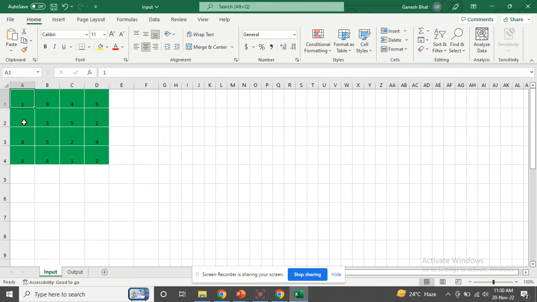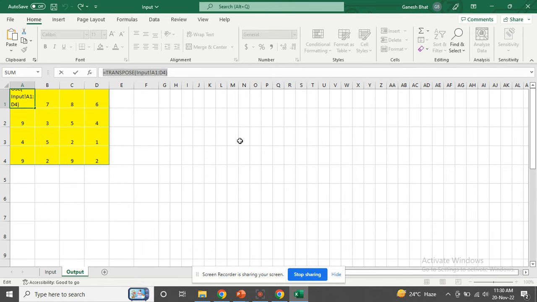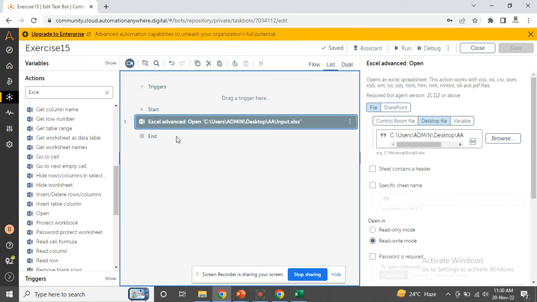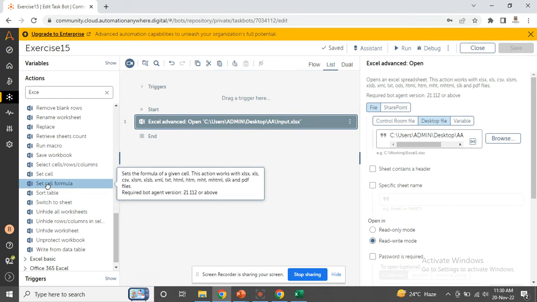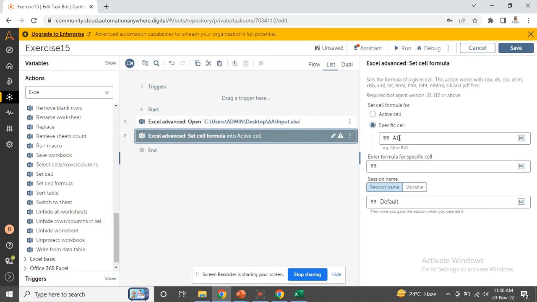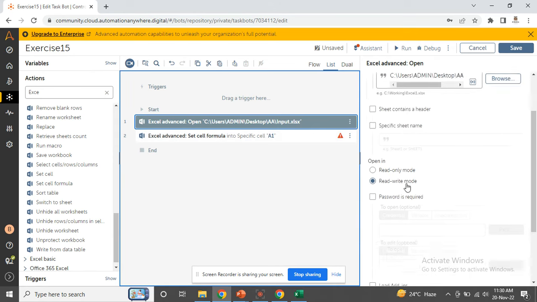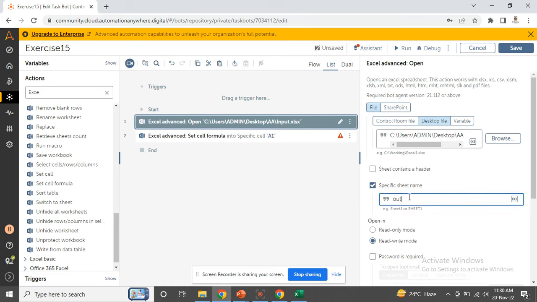It is converted, 7352, check the output, 7352. Everything is transposed. Same thing in the automation, how we can use it. Very simple way. Just copy the formula whatever we have developed now and go back to exercise 15, and here you have one thing, the set formula. In the Excel set formula, drag and drop this set formula in the specific cell, meaning A1 of output.